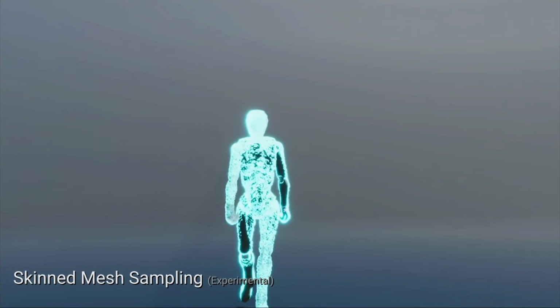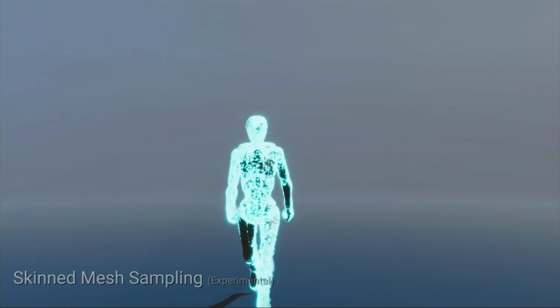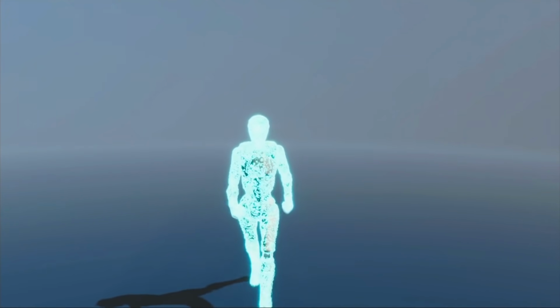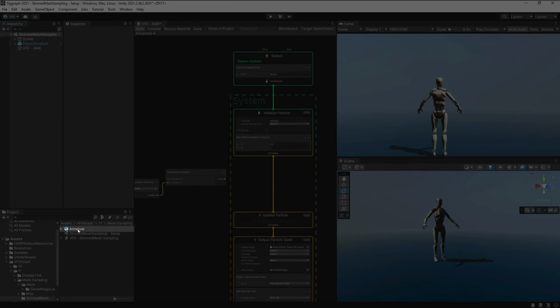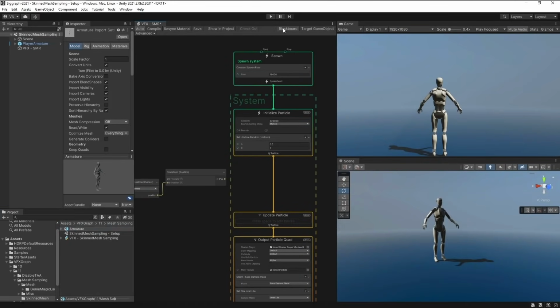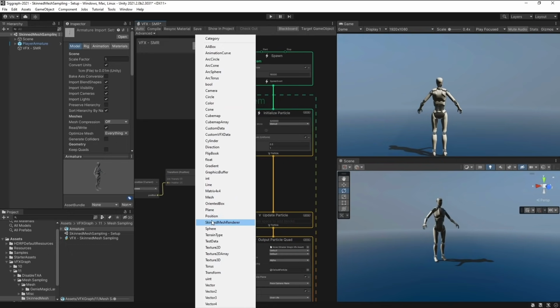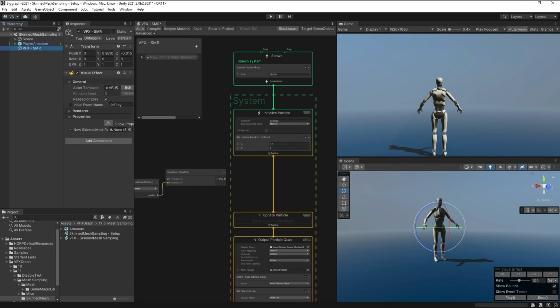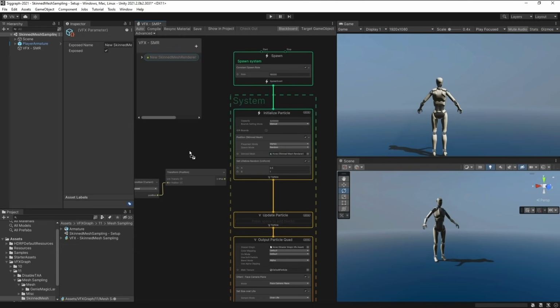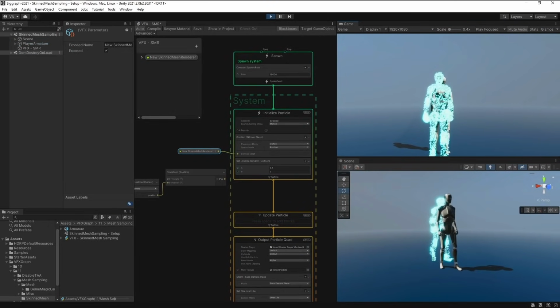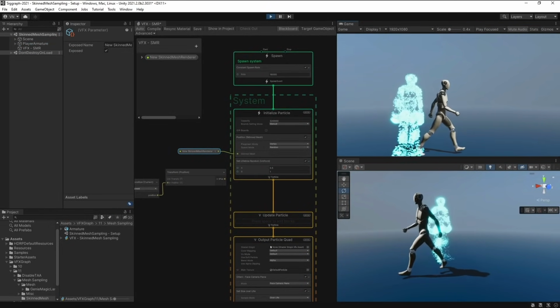Skinned mesh sampling is quite similar to regular mesh sampling, with the exception that you need the skin mesh renderer you're using to be actually present in your scene. As with regular mesh sampling, we have to make sure that the mesh we're trying to sample from has read-write enabled. To create a link, we will expose a skin mesh renderer in Blackboard and assign our character from the scene to it. Then we can create a position skin mesh block in initialize and link our exposed skin mesh renderer to it. If we enter play mode, however, we will see that the particles are not following the character.